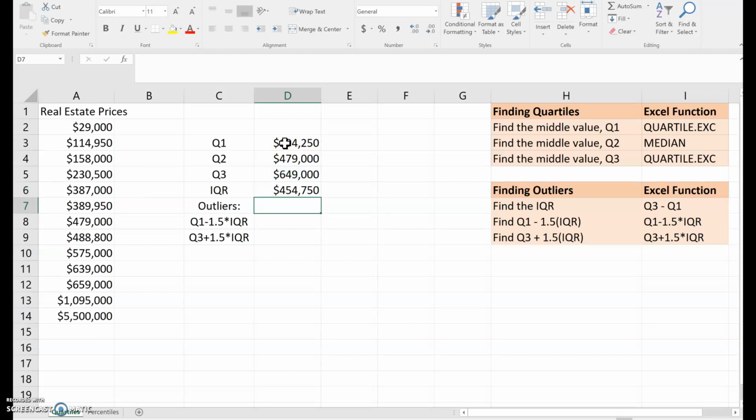Outliers, a little bit more work. I'm going to be calculating these two formulas here, and any values that lie outside of those values will be outliers. Okay, so let's see what our bottom number is. So equals, because I'm doing a calculation, my first quartile minus 1.5 times the IQR. So I get a negative value, and I don't have anything smaller than that. My smallest value is 29,000, so there's no outliers over here.